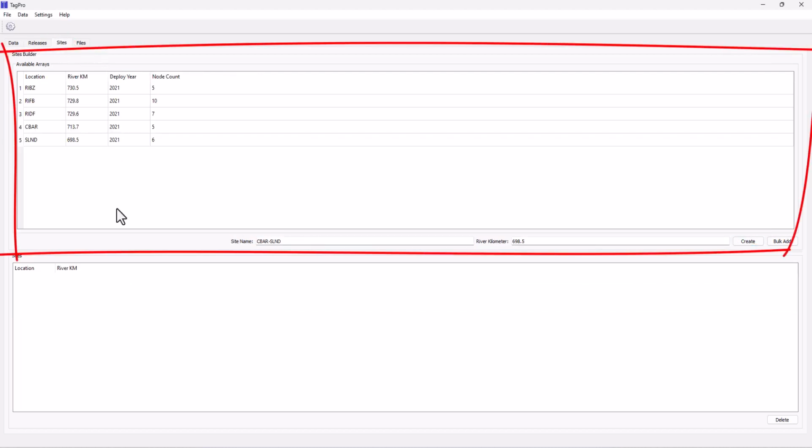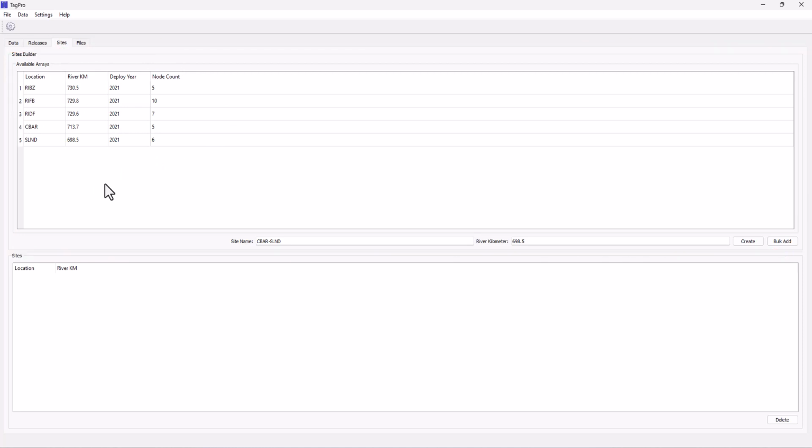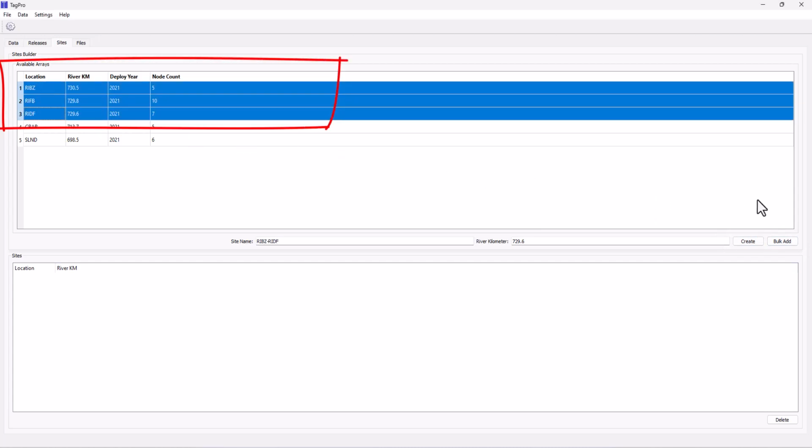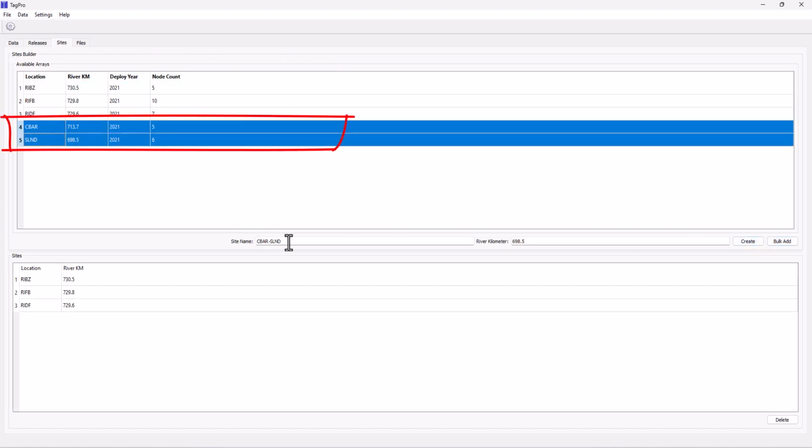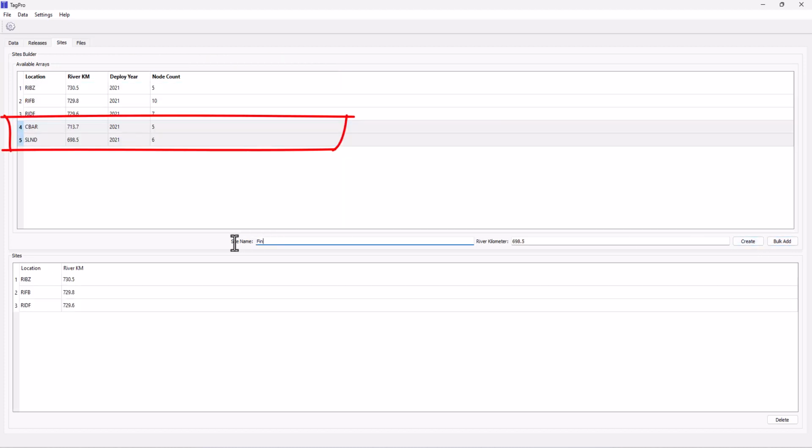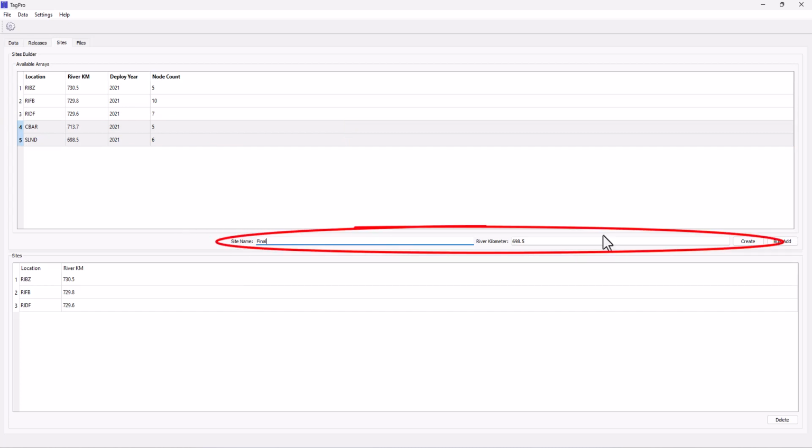I can select the Sites tab to define detection sites. The top section, Available Arrays, shows the locations available as defined in the node's input file. I then define sites in the same way that releases are defined as described previously, in that each line can be created as an individual site using bulk add or pooled by highlighting multiple sites and using create. Here, I've selected the first three arrays, RIBZ, RIFB, and RIDF. Pressed bulk add and then selected the final two arrays, CBAR and SLND. Renamed the site final and pressed create.